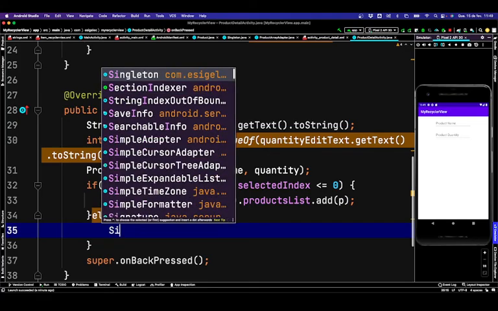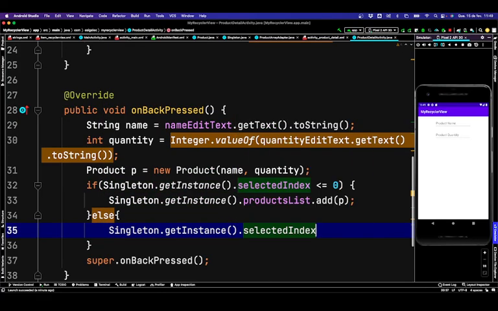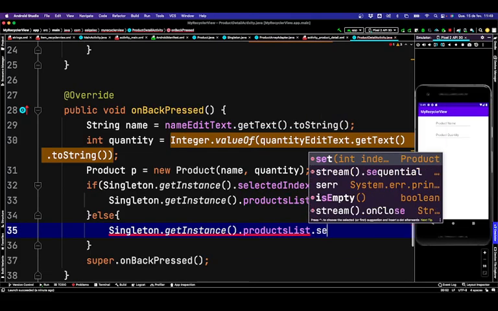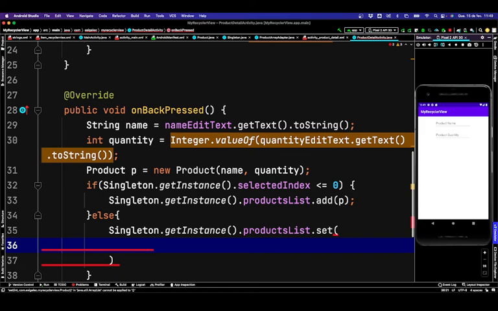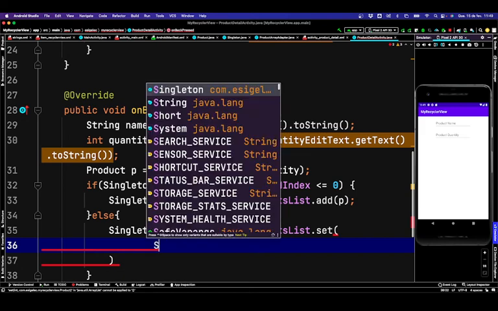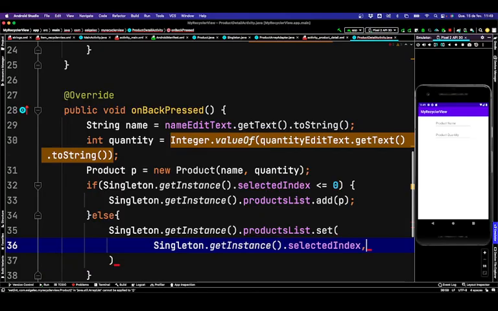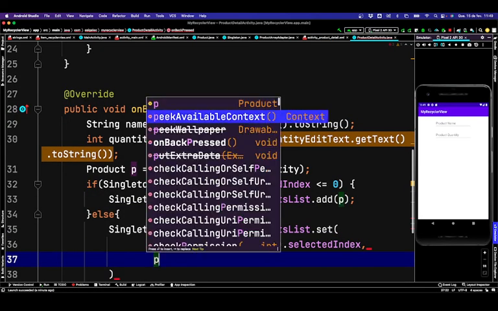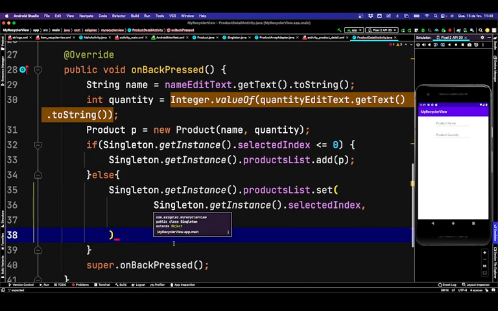So you're going to singleton get instance, product list, and we're going to set it as the position. We are going to set, so it will replace the content of the product list. Okay.